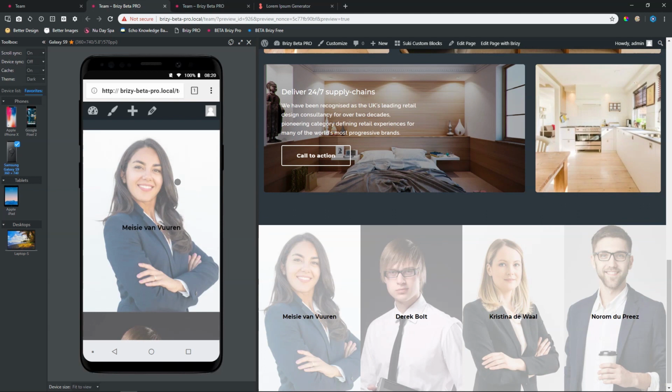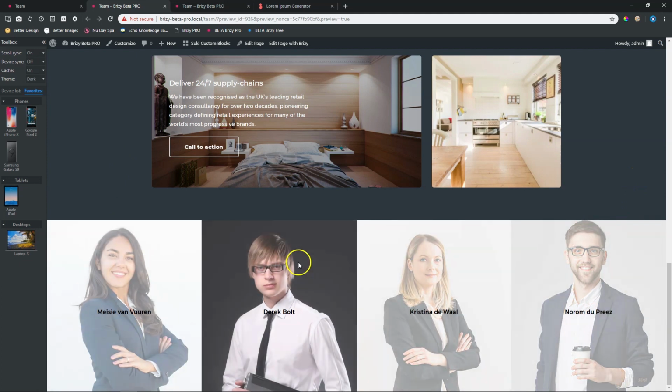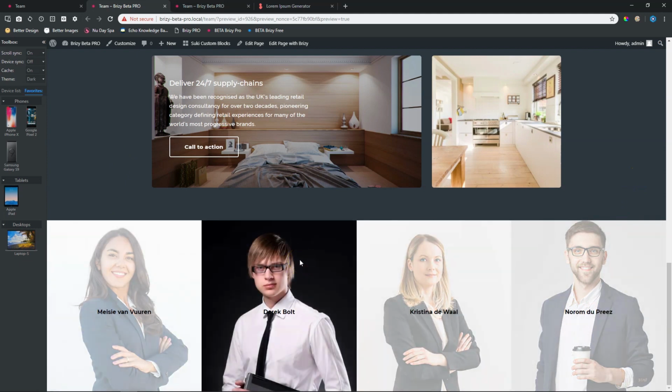So we've made a very nice team block here that people can use for your real estate or your law firm or consultancy firm. And then this nice effect here that people can hover over and look at Derek a little bit more, and his blue eyes. I guess it's blue eyes. Yeah. And he's smirking like, yeah, I'm the man.